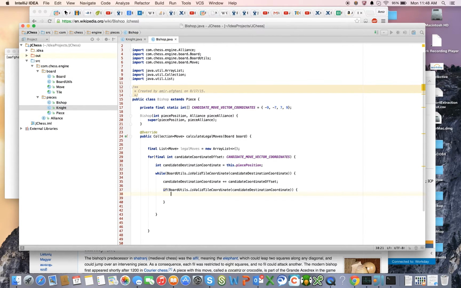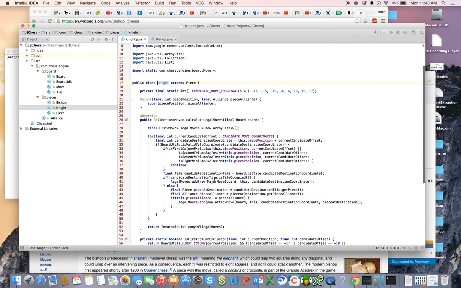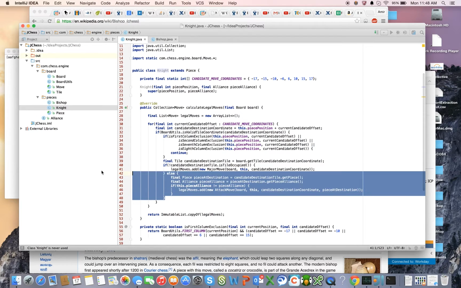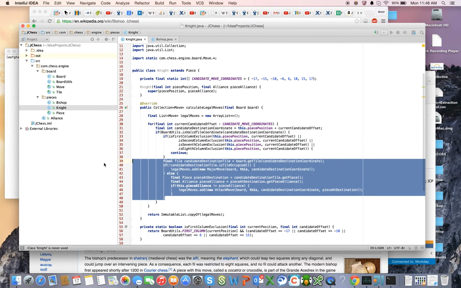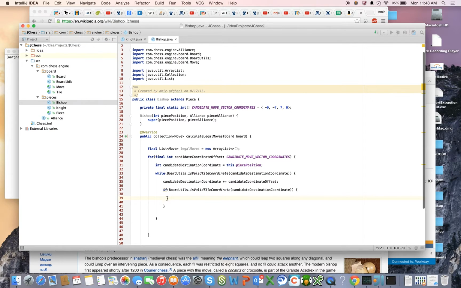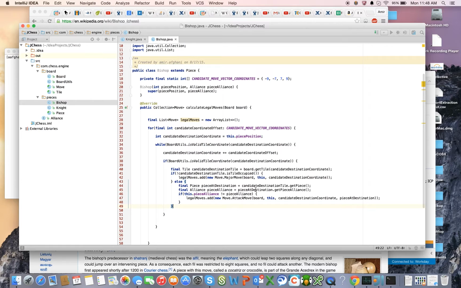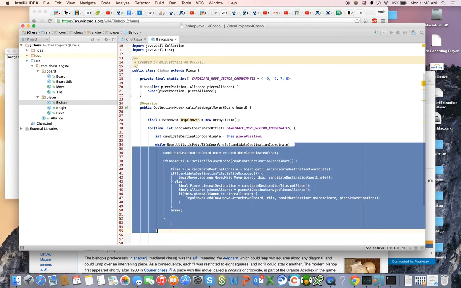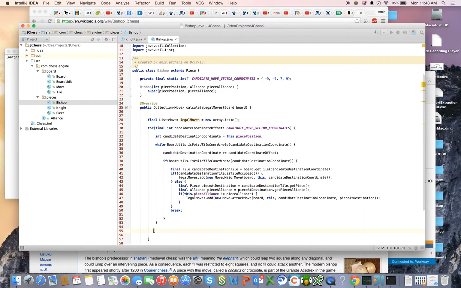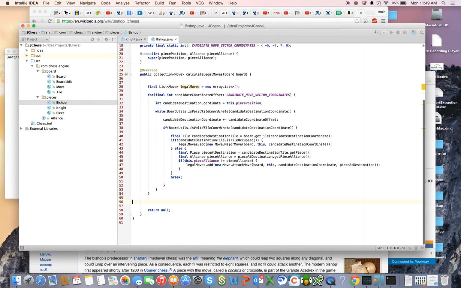then we want to do pretty much the same thing we did with a knight. This snippet of code should be exactly the same. And the only difference is that after we do this, we want to break out of the loop. So I've got some explaining to do here. Let me see if I can tidy this up a bit, and then we'll go into explanation mode.